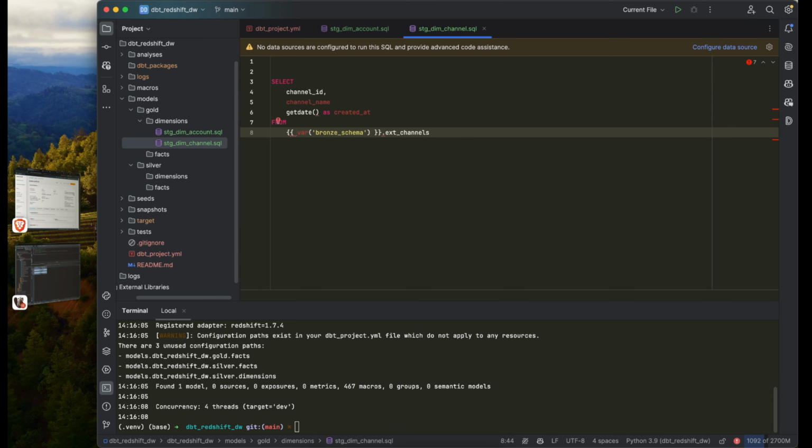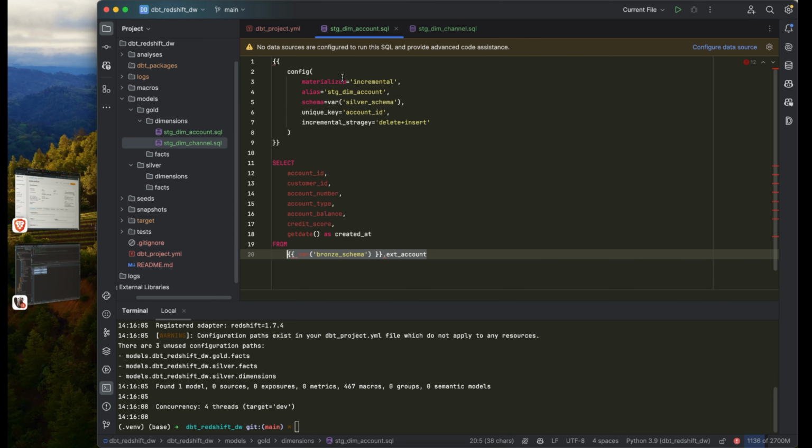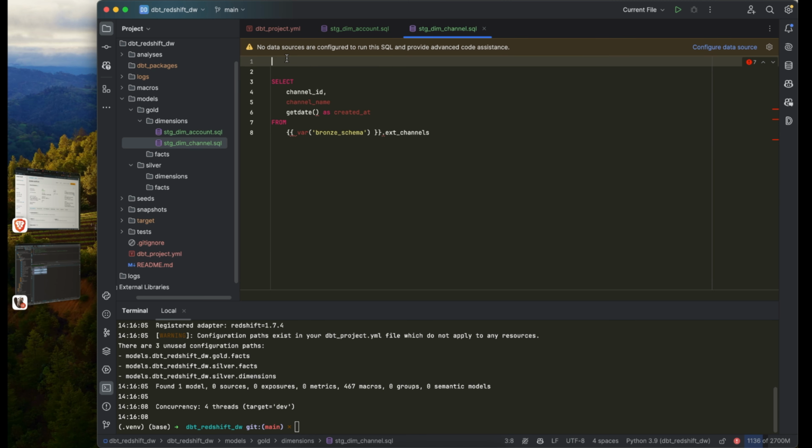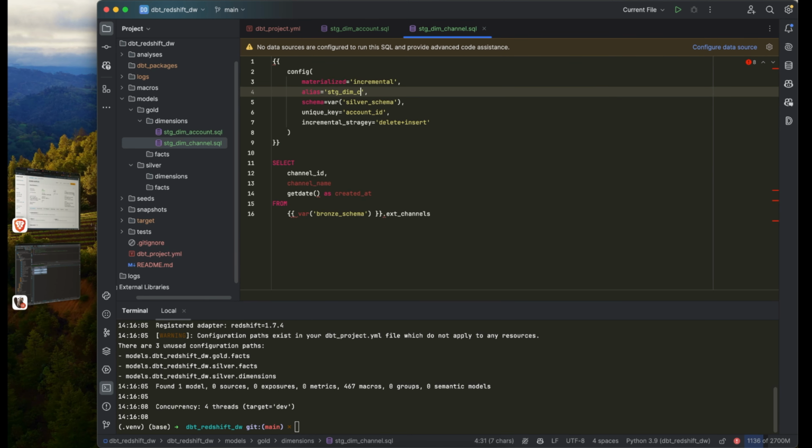Okay, so let's get in the configuration as well. Copy that and paste this in here. STG-dim channel. If I can only type channel, the silver schema, then in that case, it's not going to be account ID, it's going to be channel ID. Okay, and this will be comma, and that should fix it for us. Okay, so STG-dim channel.